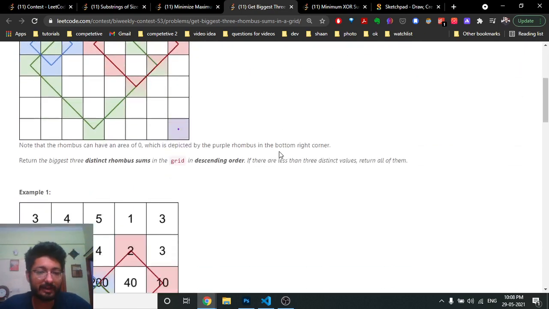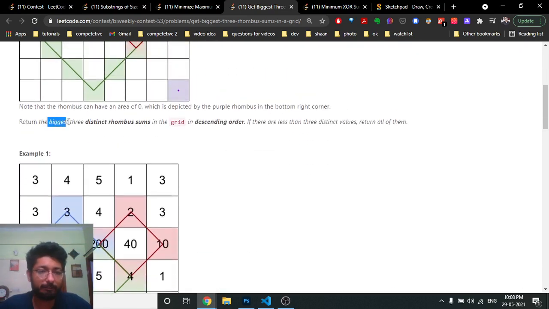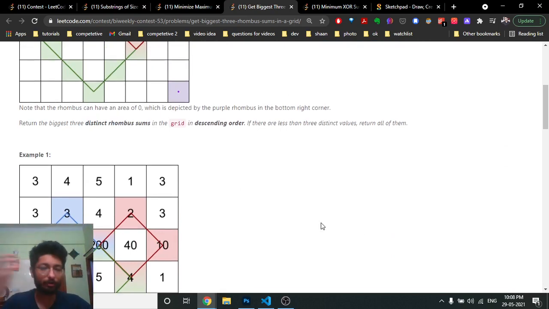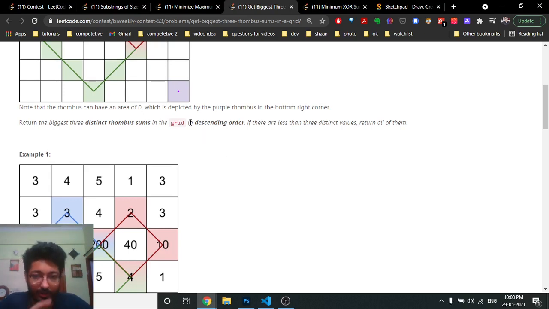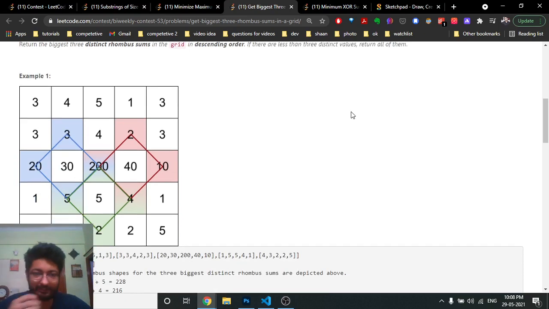Now the main problem is to return the biggest three distinct rhombus sums. You have to find all the rhombus sums and find the distinct ones. So they should be different rhombus sums in decreasing order. And if the total number of distinct rhombus sums is less than or equal to 3, then you just return all of them. You can understand more with the example.